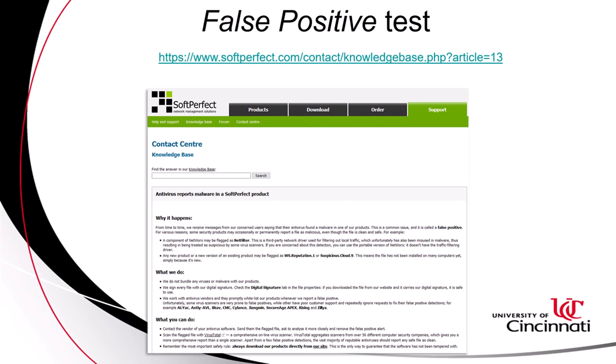Which would you rather have? A false positive, in other words, a virus scanner that's too sensitive, or a false negative, meaning that there was some malware in a file, but your virus scanner missed it because it wasn't sensitive enough. In a perfect world, we would have no false positives and no false negatives, but we do not live in that perfect world.